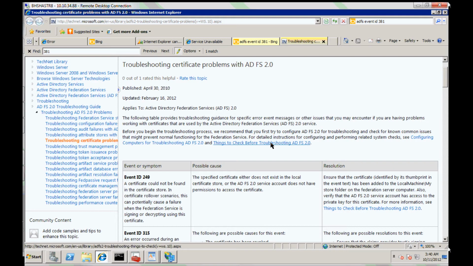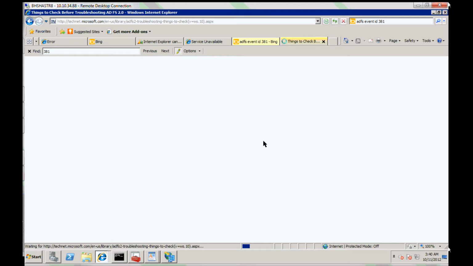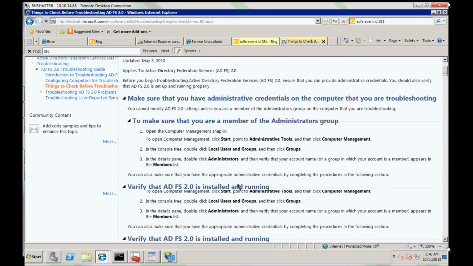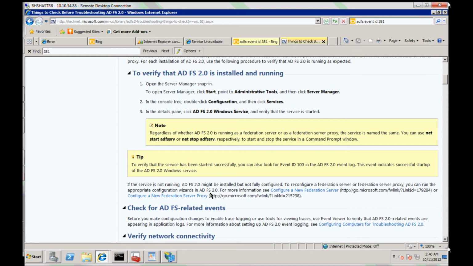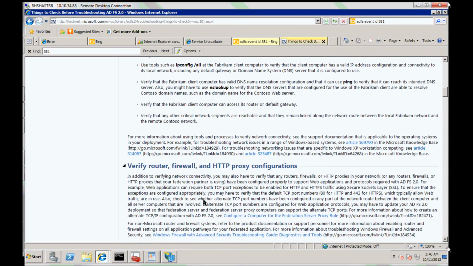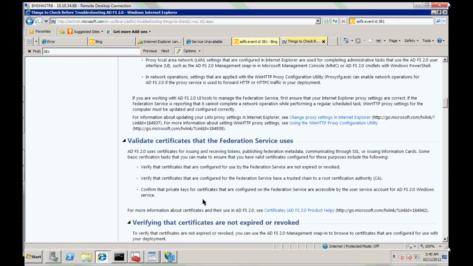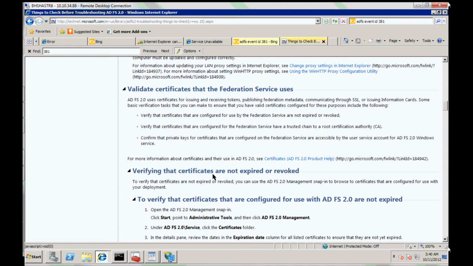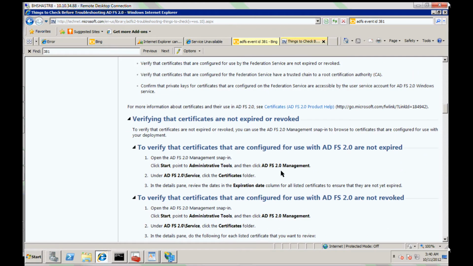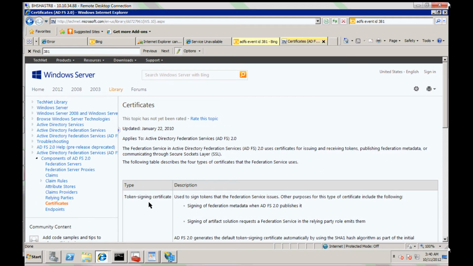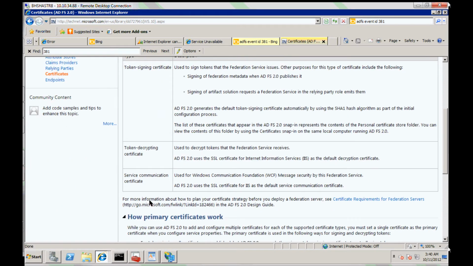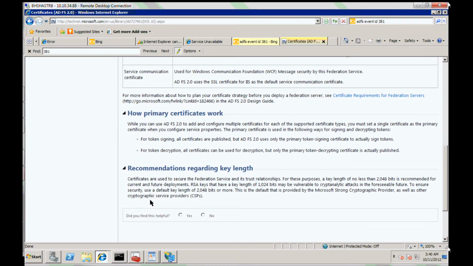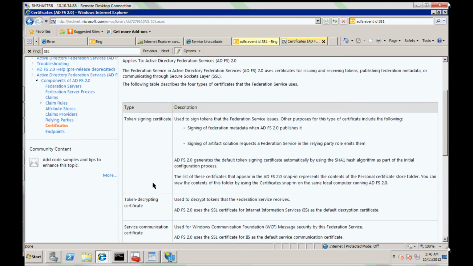Okay. Let me see if there is something else here which can be helpful. Things to check before troubleshooting ADFS. Validate certificates. Okay, I know it is expired. So let me see. It doesn't tell me how to renew it.